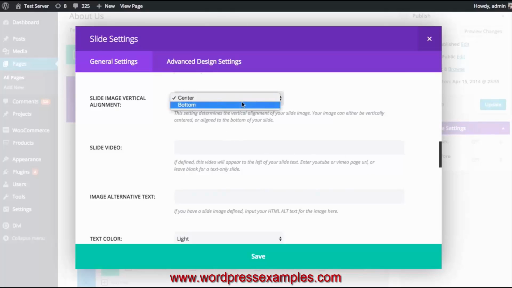So you can choose the vertical alignment of the image. If you choose center, it'll be centered vertically within the slider. If you choose bottom, then that image will be stuck to the bottom of the slide, which is a nice effect if you're trying to create the effect that the image is behind the section below it.